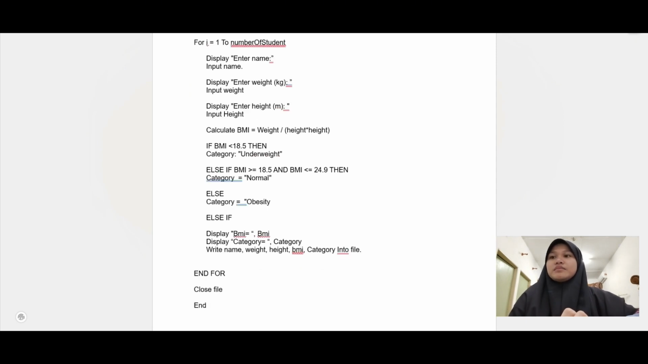After determining the category, the program displays the BMI value and BMI category on the screen. Next, the program writes the student's name, weight, height, BMI value, and BMI category into the BMI result.txt file. The loop continues until all students have been processed. After the loop ends, the file is closed to ensure all data has been saved successfully.